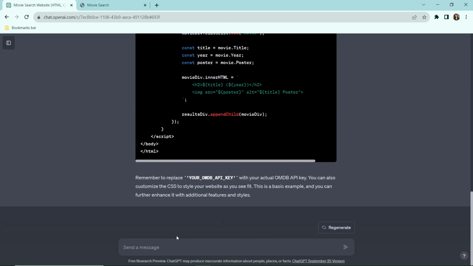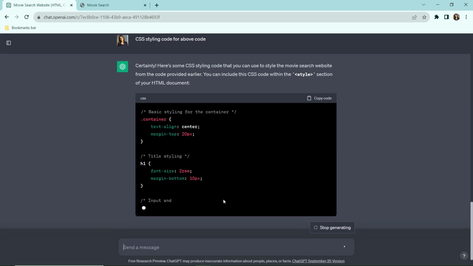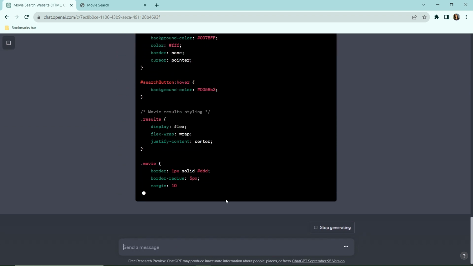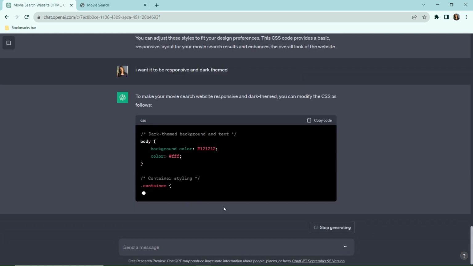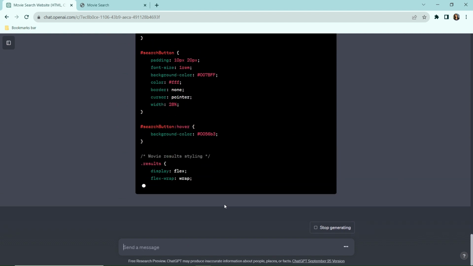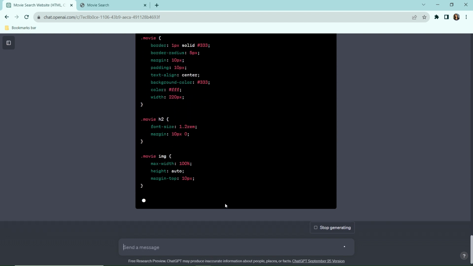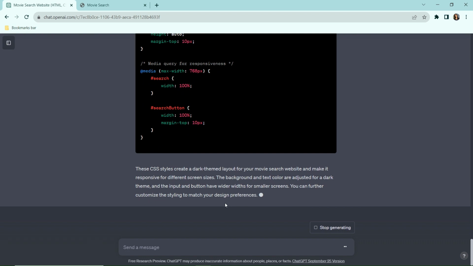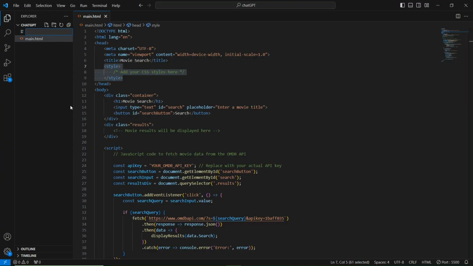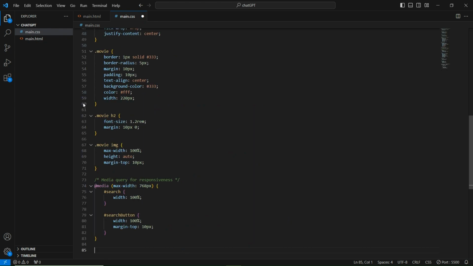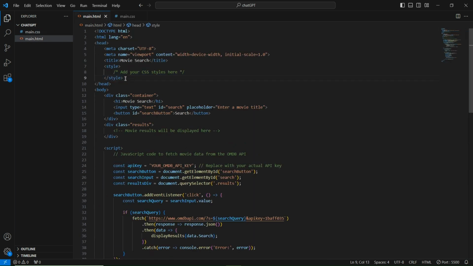I'm going back to ChatGPT and I'm going to write, CSS styling code for the above code. I want it to be responsive and dark themed. Okay, so I'll just copy this CSS code, go back to my text editor, create a new main.css, and paste this code here. I'll save it and link it here in the HTML.